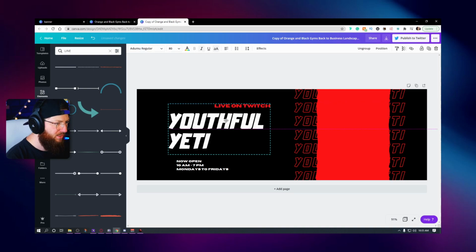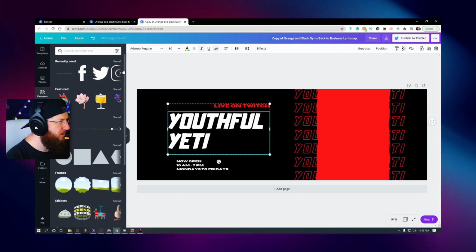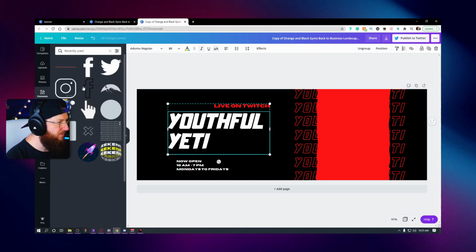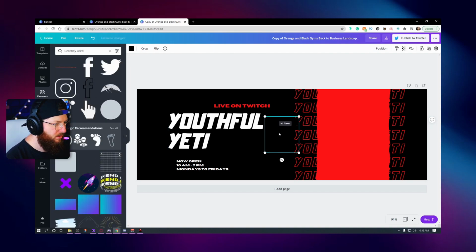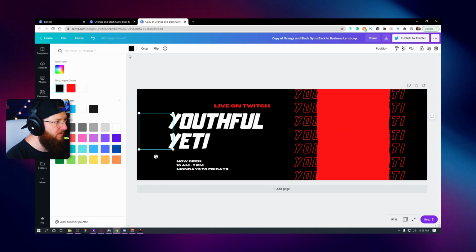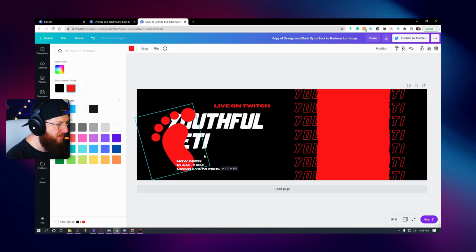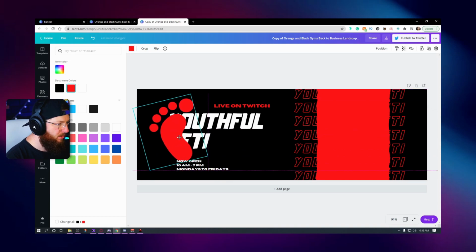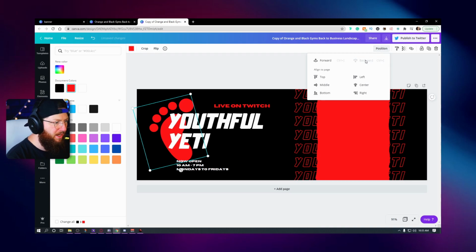And I'm gonna drag this down, and now I'm gonna bring in my foot, which is part of the Youthful Yeti logo. So we're gonna go right here to Elements, and I'm gonna go to Recently Used because I've used that foot recently. There it is. And I'm gonna give it the color of red. Shift it just a little bit and resize it up. Something like that, and I'm gonna use the position over here in the top right, and I'm gonna put it backwards.